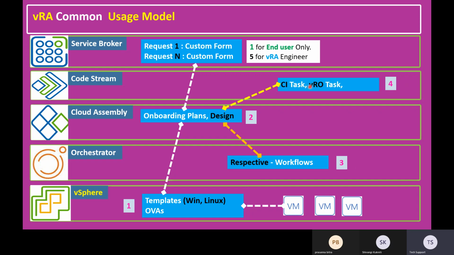So for application automation and all, we'll use Code Stream. And if you want to install any additional cluster, which zone we need to install, all the conditions you can prepare in an Orchestrator workflow. Suppose the customer submits a request: I need to create one VM in a production data center and one VM in a test data center. So which data center we need to create in, that condition is applied in the workflow layer.